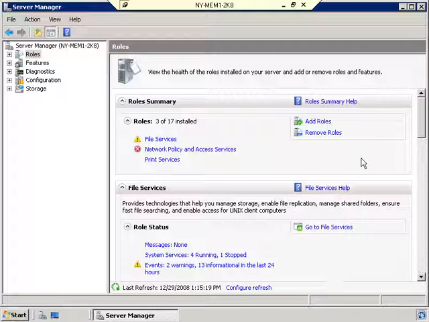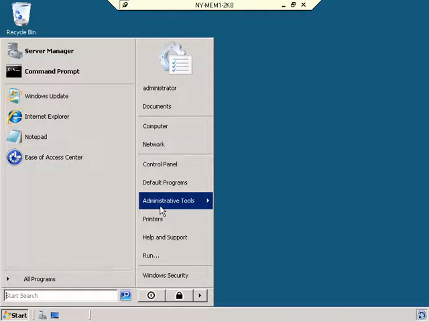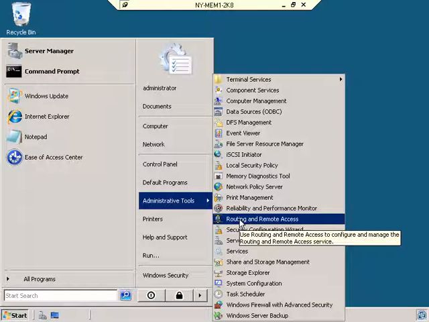And we can actually now close out of the Server Manager now that we see that the Network Policy and Access Services role has been installed. And where we want to go is click on Start, Administrative Tools, and go to the Routing and Remote Access utility, which has been added to the Administrative Tools menu with the installation of this role.